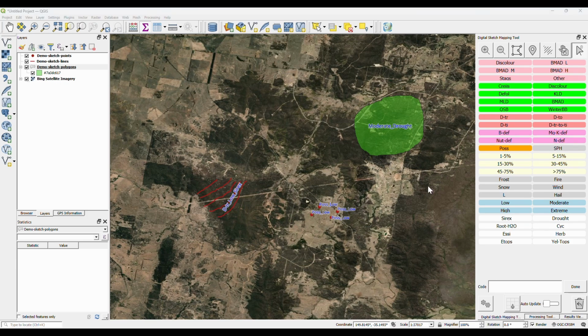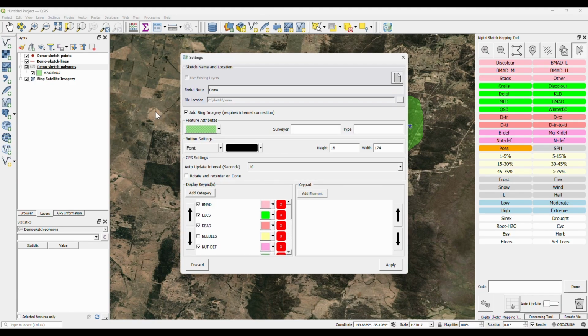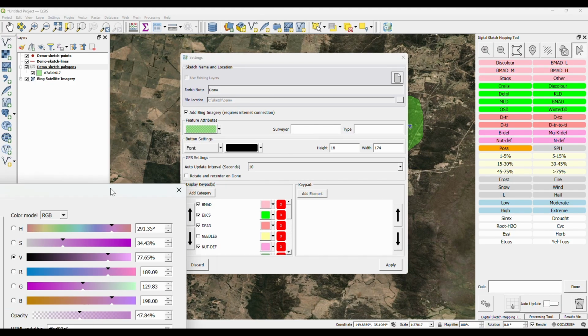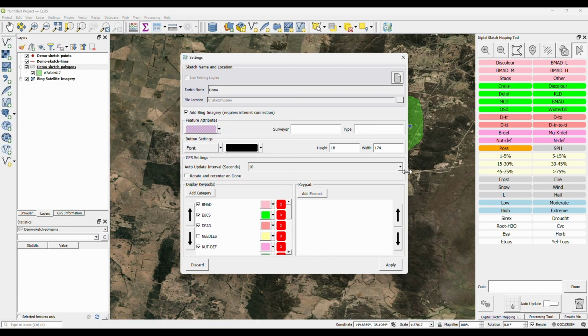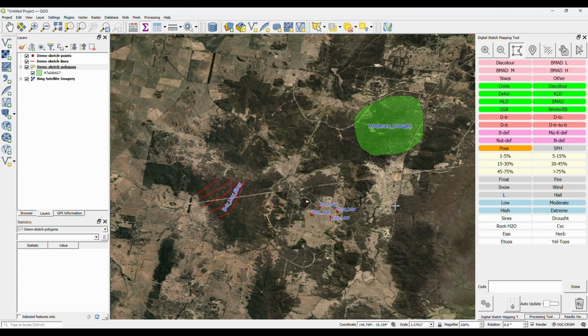It's also possible to change the sketch color. So within here, we can change this to say pink. And then our new sketch will be, once we've set the code, in the new color.